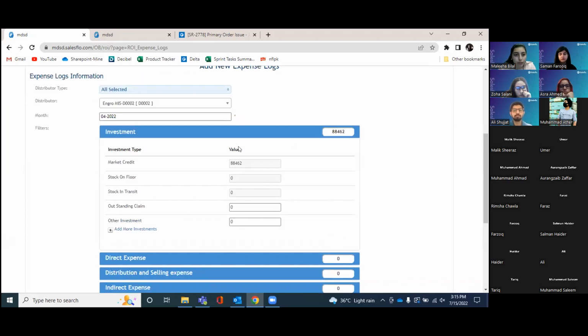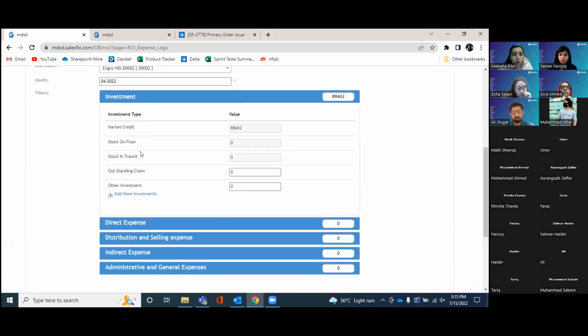So here we have a tab called investment. Investment is all the investment that the distributor has made during that month. There are different types of investment that we have configured, which is market credit, stock on floor, stock in transit, and all your outstanding claims. The first three fields are fetched from our system because we have visibility of all these three items. Other than that, outstanding claims we can punch in. There are other investments that you can also punch in.